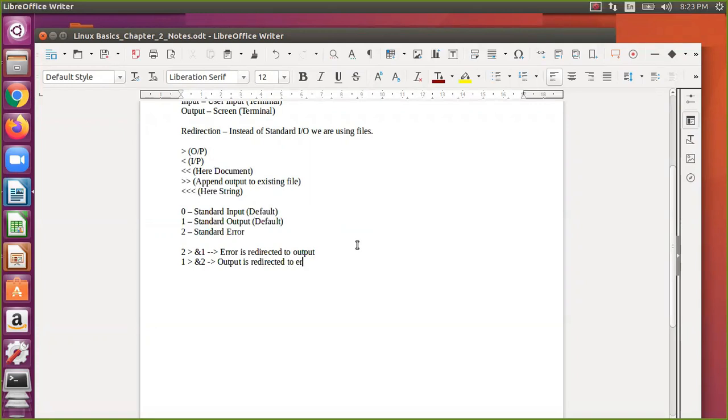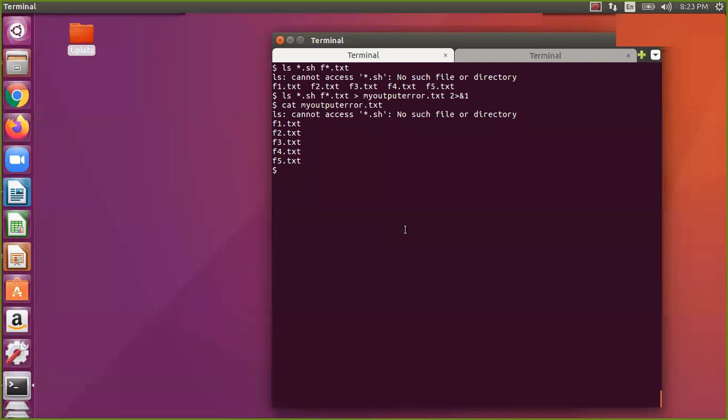It is up to you how you want to have your output. In some cases only one file will have the error and one file will have the output. But in some cases you want both error and output in one file, and in that case you can use this. Otherwise you can use 1 greater than and 2 greater than if you want them in two different files. So this is standard input, standard output, standard error.